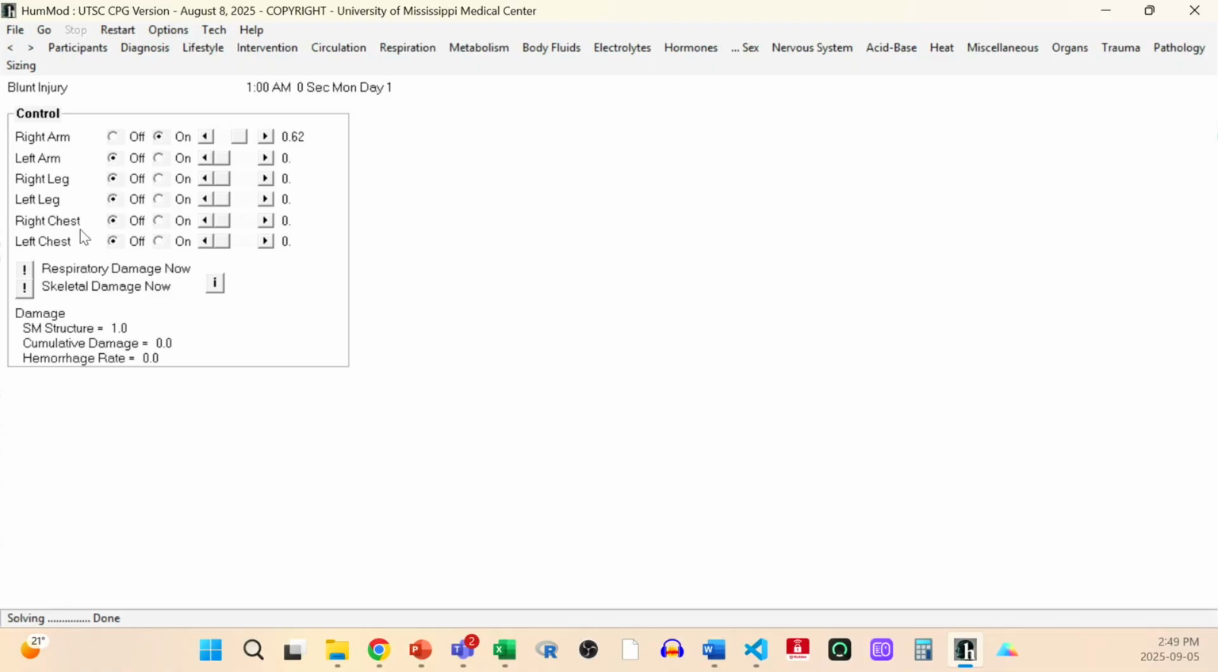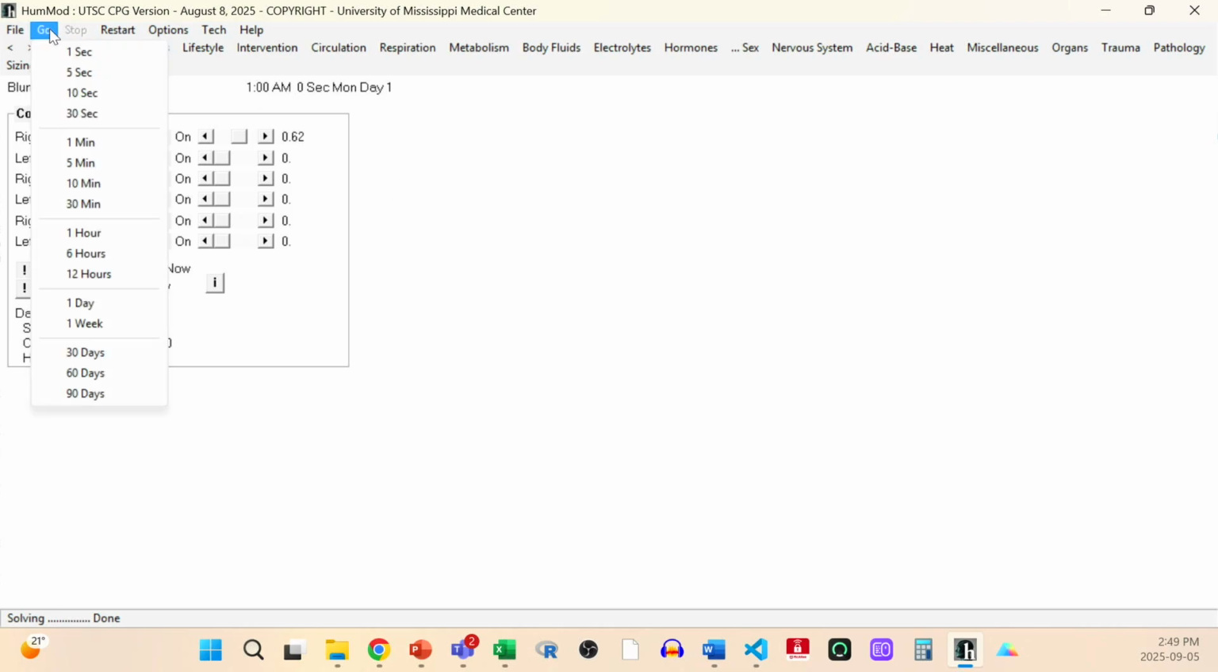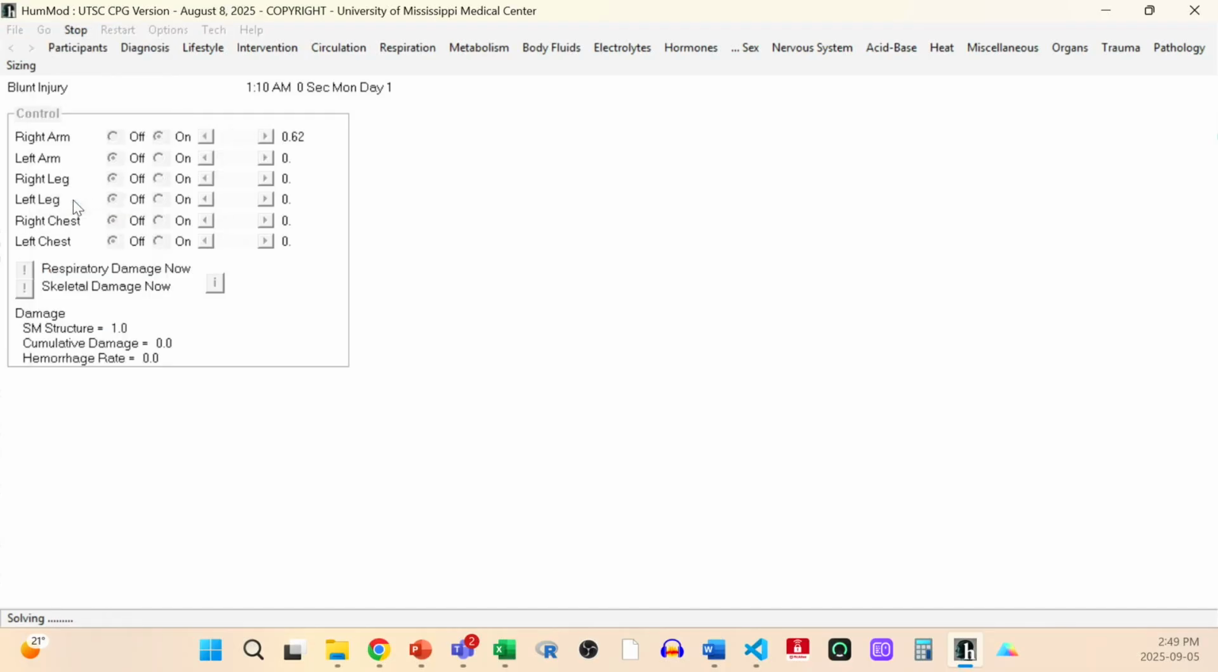So yeah, time is frozen in HumMod until you say go. And you'll notice at the bottom in the gray bar where it says solving and done. That's how you'll know what the program is doing. So if we say go another 30 minutes here, you'll see at the bottom it just says solving and then eventually done. As long as it says solving, and hopefully the dots are progressing, you know it's working away.